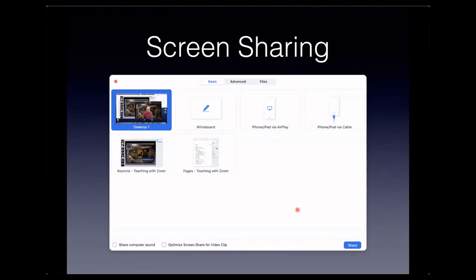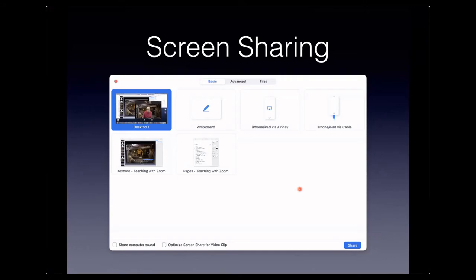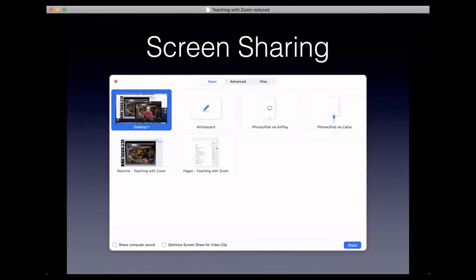And then when it comes time to share that document, you're going to click the share screen button. A window will appear. You click the document you want to share, you click the share button, and that's what the students on the other end will see. And you can switch between the documents very easily if you want to. But the power user tip here is open up all the documents you plan to share before you even start the meeting.